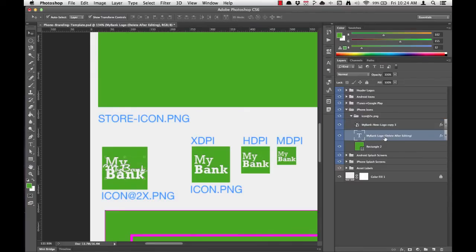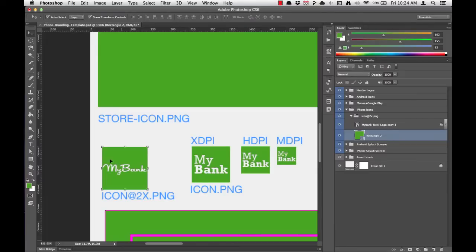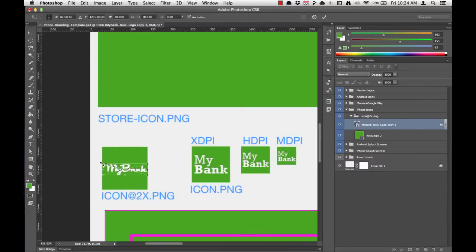So I'll go ahead and delete my old mBank logo and maybe scale this a little smaller. I'm just hitting Command H to show the transform controls. And I'll grab the corner here, get it a little smaller. You don't want to add too much padding around the outside of a logo because these icons are going to be shown at a fairly small size, and too much padding will actually make the logo too small.